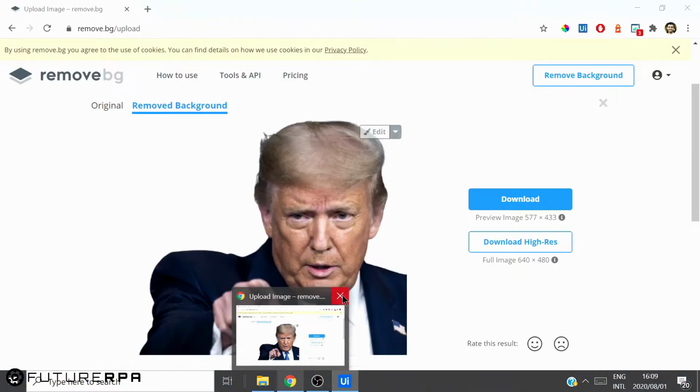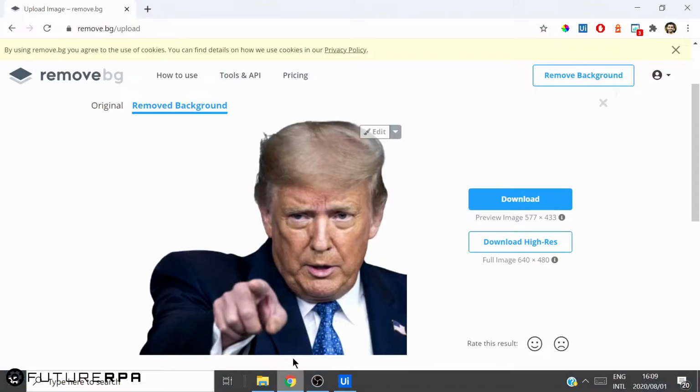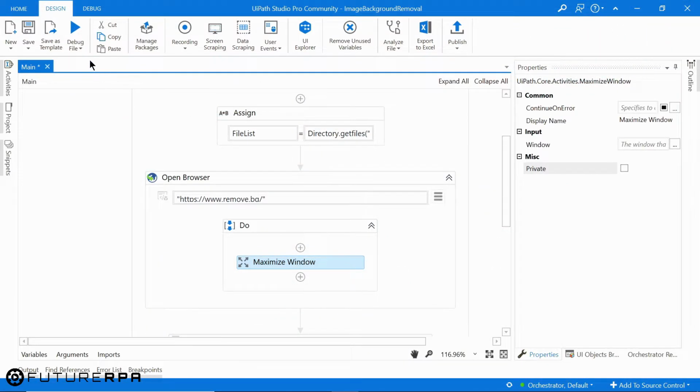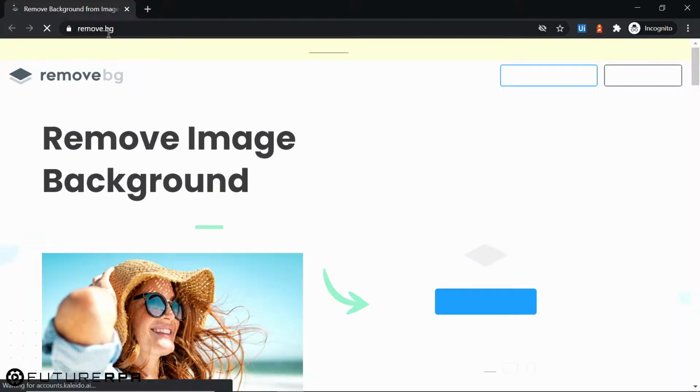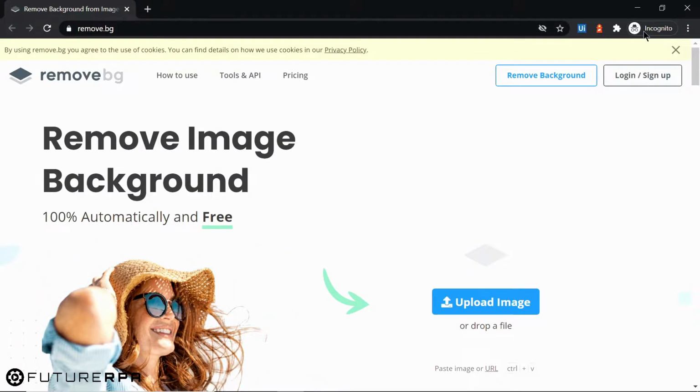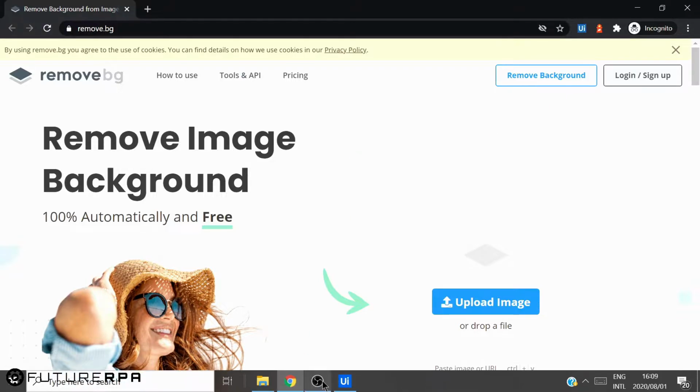Cool. So I'm just going to close this, or let me close the tab here rather, and I'm going to run this, and let's see if it opens up Google Chrome in a maximized window. There you go. So it opens Google Chrome to remove.bg, and it's also in an incognito window because we set it to private. Great. So that has now worked.